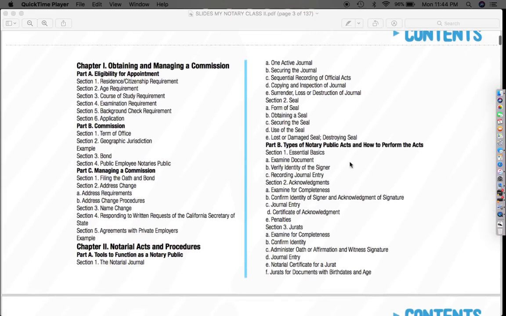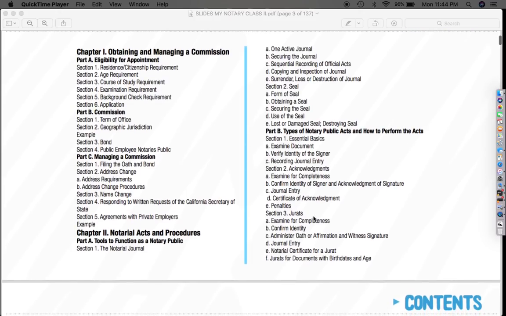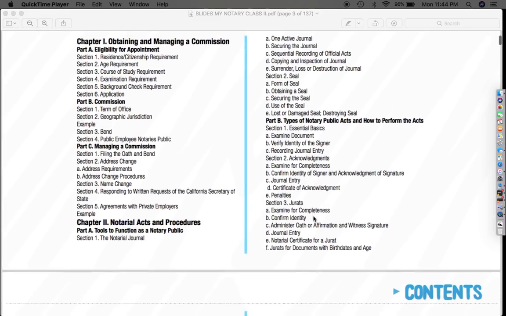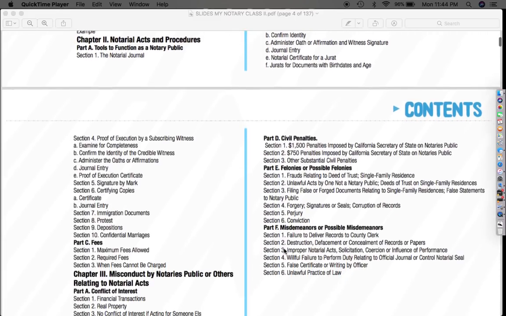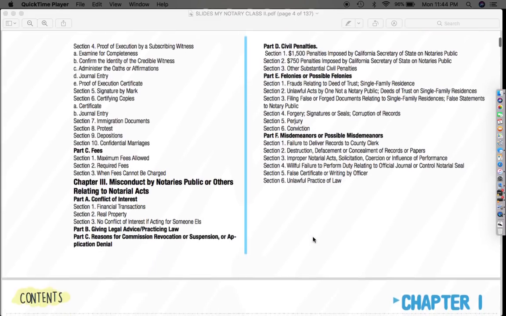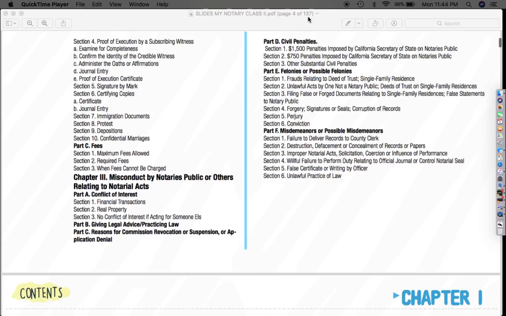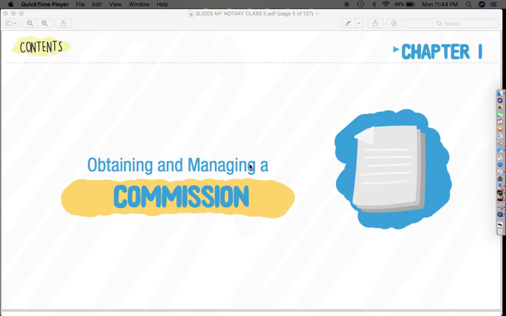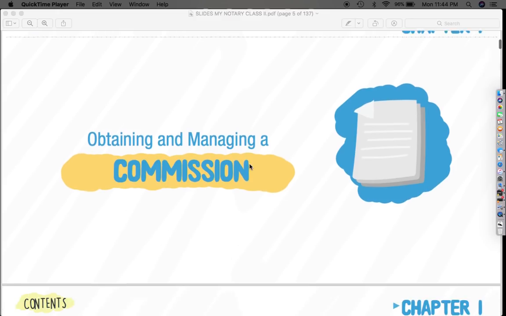This is the table of contents. There will be multiple videos in which we explain in detail all of the material here. There are 137 slides total, and this educational course should last about 6 hours, and it will be broken down into multiple videos. All right, let's go ahead and get started with Chapter 1, Obtaining and Managing a Commission.